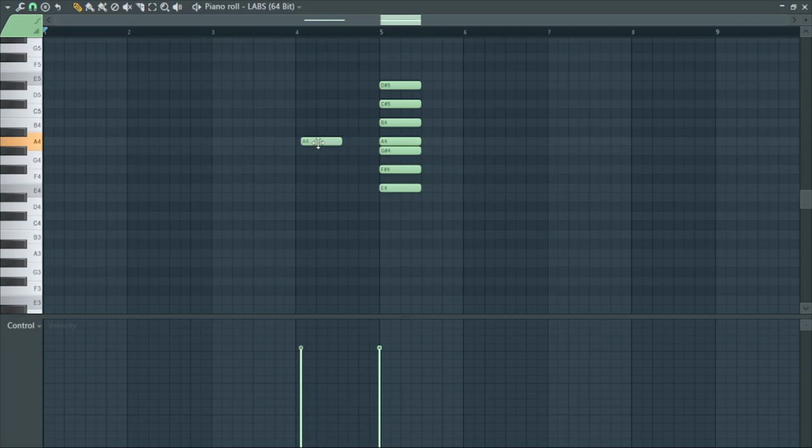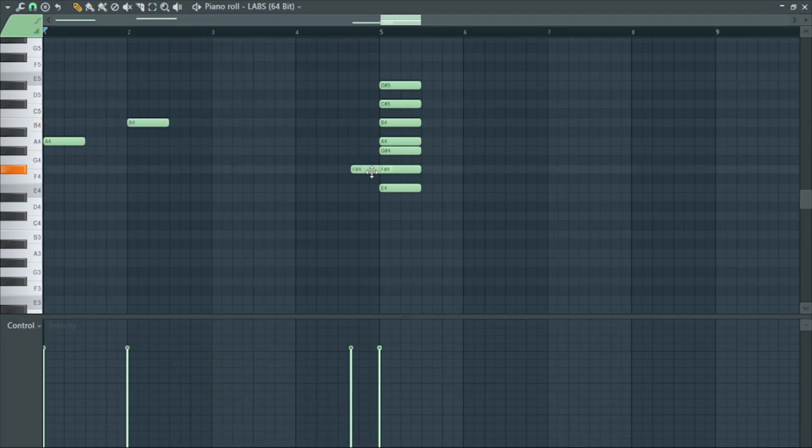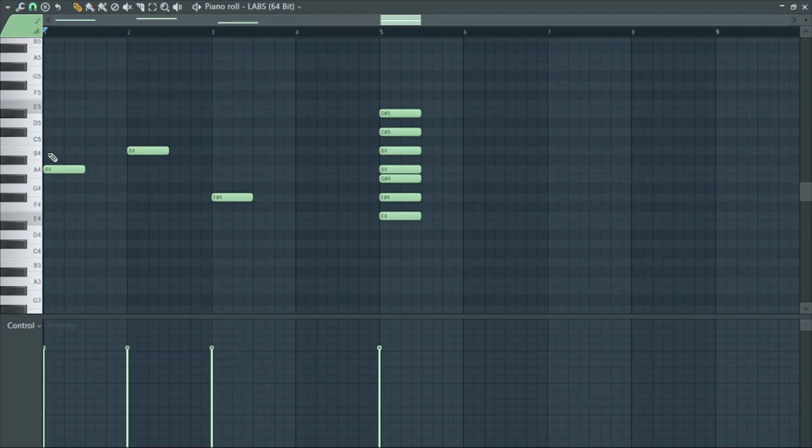So I'm just going to count up the scale to the 4th note. Then I'm going to drag the 5th note and the 2nd note of the scale across. Now I'm going to build these chords out by adding the 3rd and 5th note of these chord progressions.